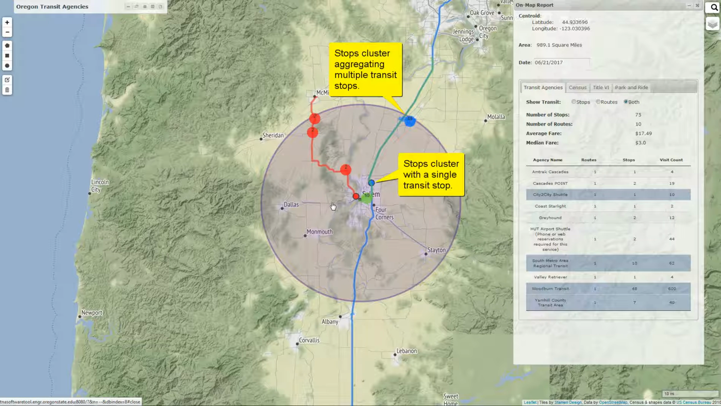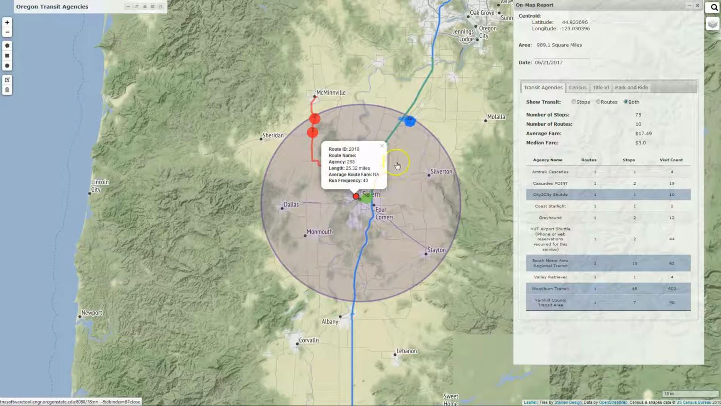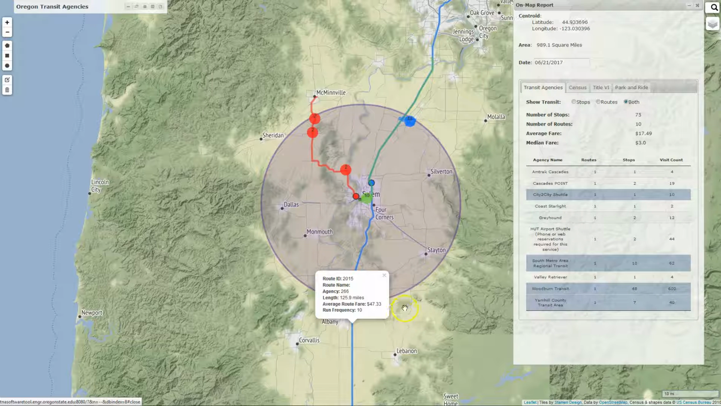Clicking on a stop cluster composed of a single transit stop displays a pop-up window with specific information about the transit stop. Clicking on a route will also display a pop-up window with detailed information about the route.